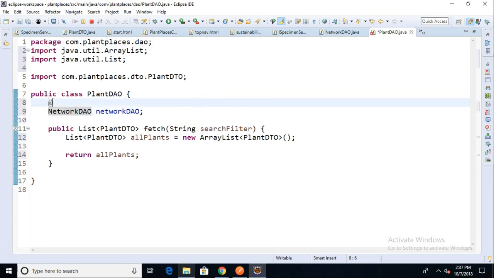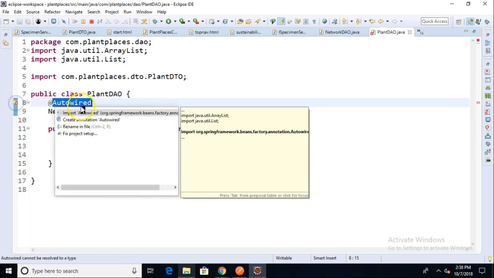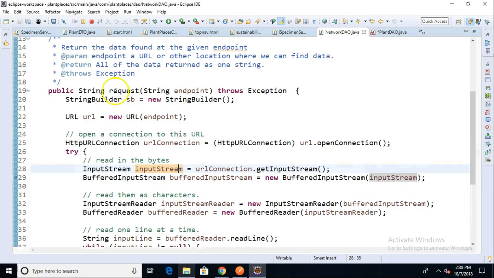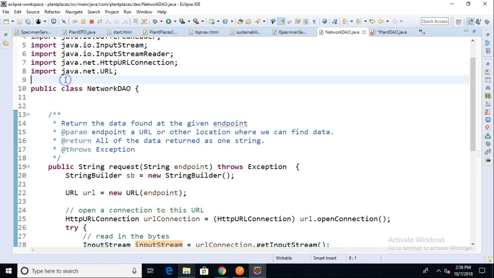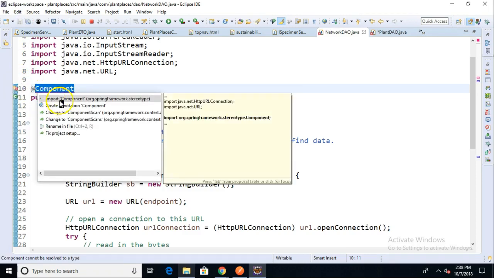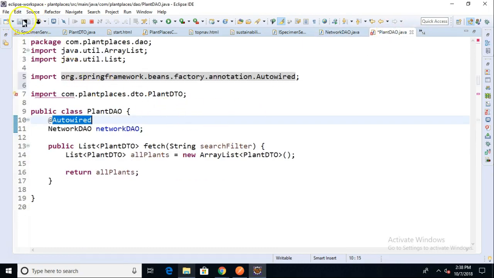And we'll go ahead and give that an @Autowired annotation, which means we should give our network DAO a @Component annotation as well. So let's take care of that just a moment. And just like so. And we've solved for that. Okay, so back to plant DAO.